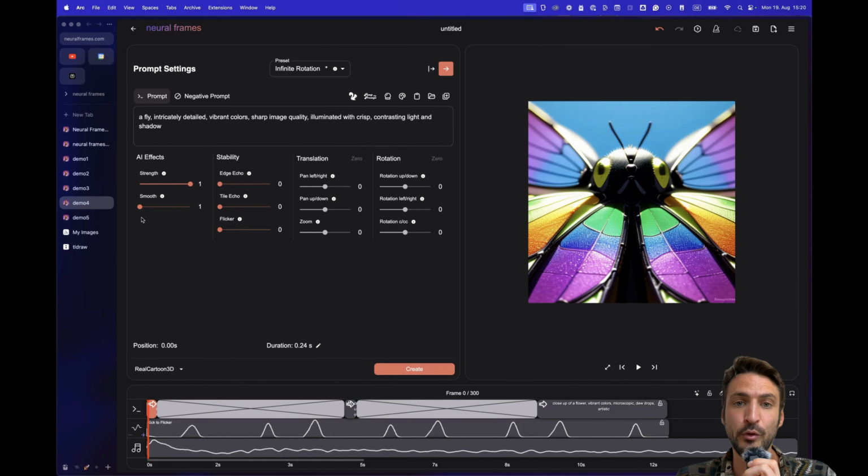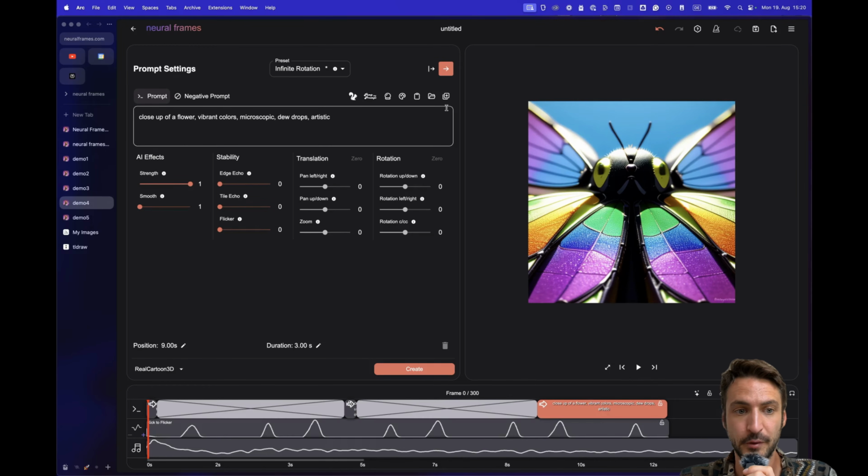Okay, and also we have smooth 1, because I think in this mode smooth 1 looks the best, but it's also very slow, because as I said earlier, smoothing frames are kind of accelerating things a little bit. What we're doing now is we have a first prompt, a fly, intricate, detailed, vibrant colors, beautiful fly. A second prompt, close-up of a hummingbird, vibrant colors. And then this third prompt, close-up of a flower, vibrant colors.